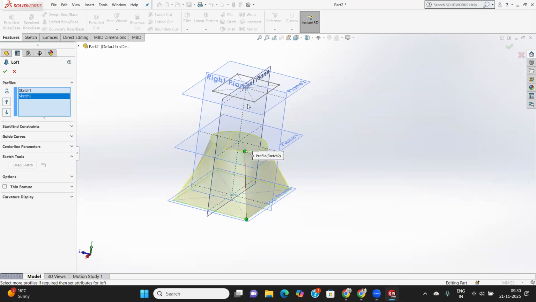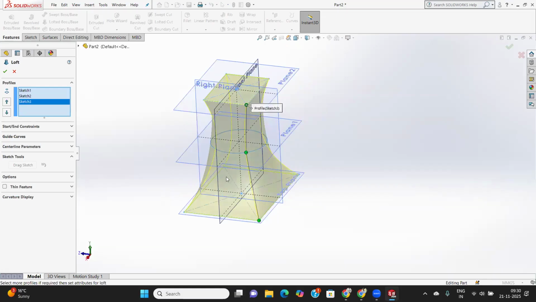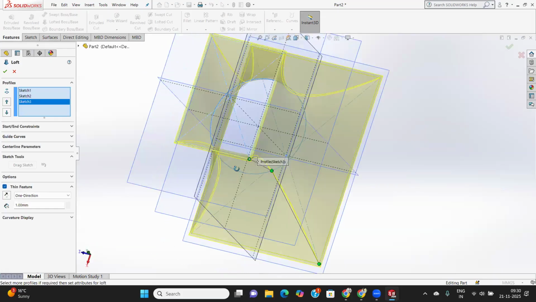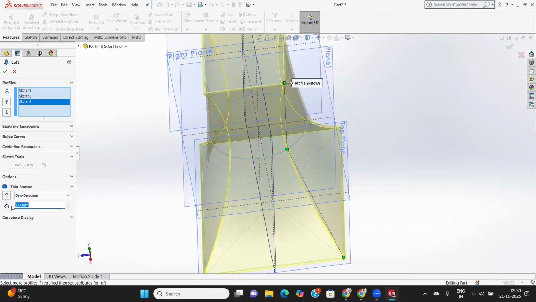Just click the second one, and this is my third one. If I create this type of thing, this is created always. Just come to the next option, your thin feature. If you click on the thin feature right there, then what will we see here? You can see there is a hole between them, and here your thin is 1 mm. One direction thin will be done here.